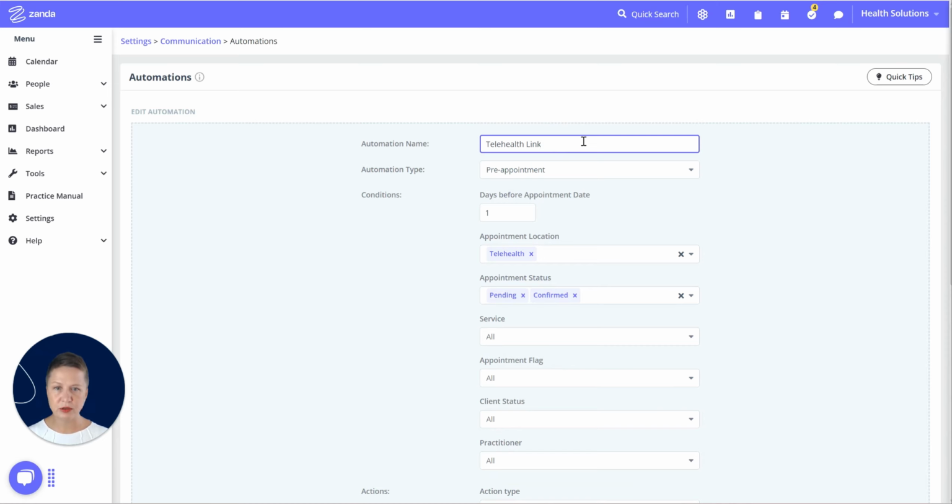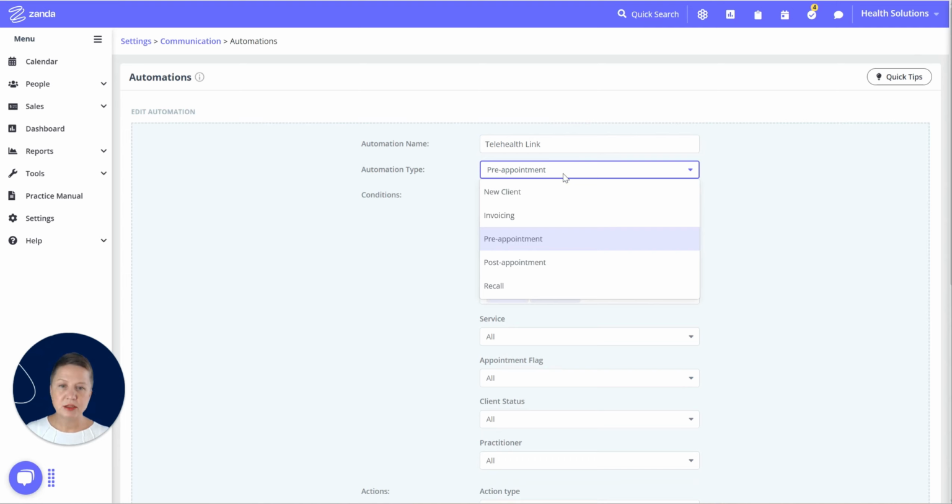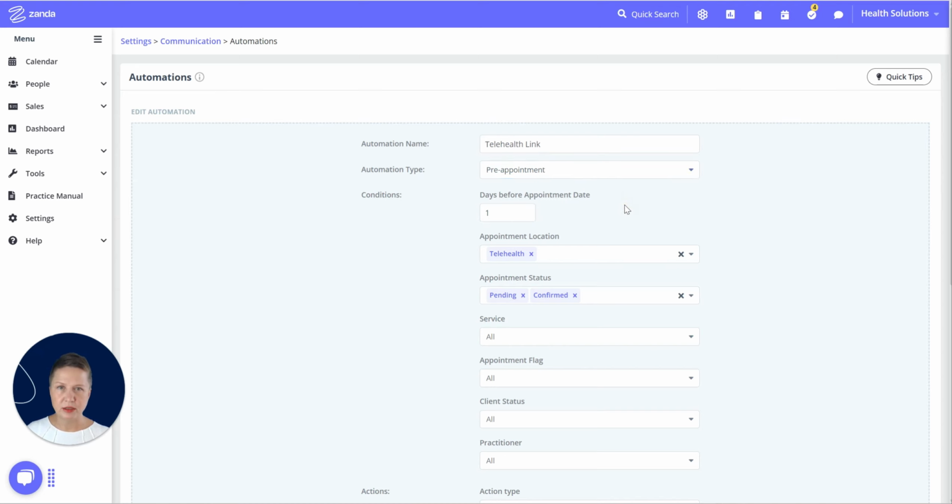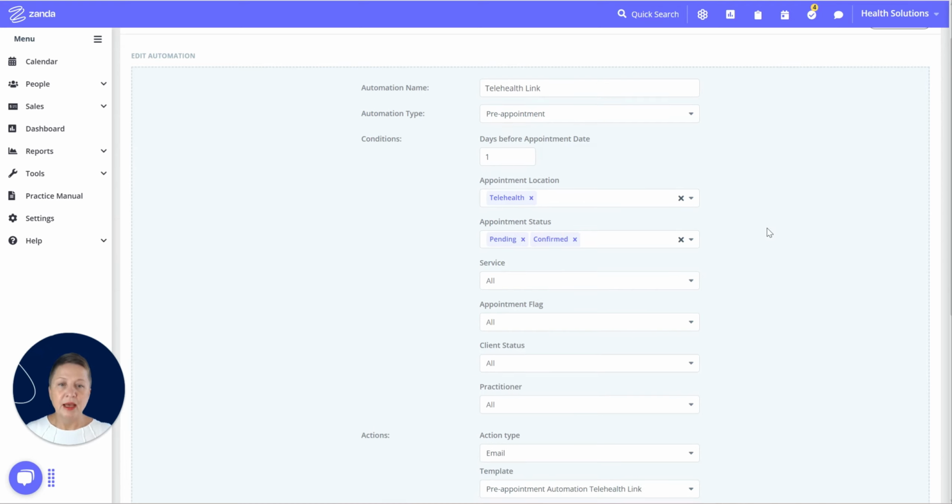This will be for your internal use. Select the automation type as pre-appointment, and select how many days before the appointment you want this message to go out to your clients. So here I selected 1 day. I think it makes sense to me to send the link to your clients closer to the session so that they are aware of it and don't forget about it.